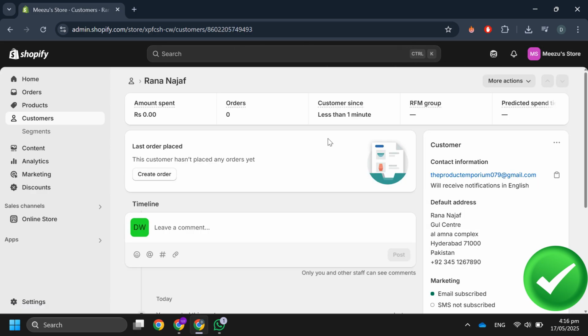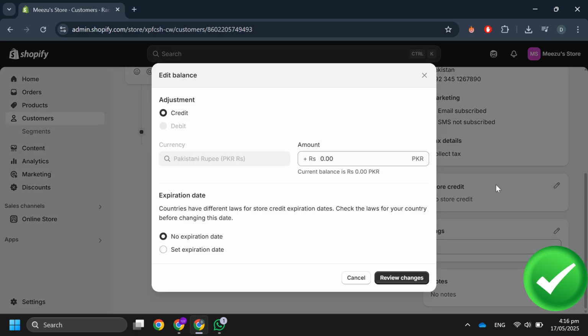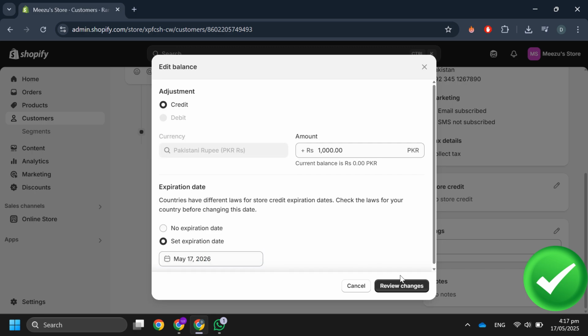Over here on the right hand side, click on edit balance under the store credit section. Then choose whether you want to add a credit or a debit. After that, enter the amount and set your desired currency. Then, if you want to add an expiration date, select it here. If not, leave it as no expiration.